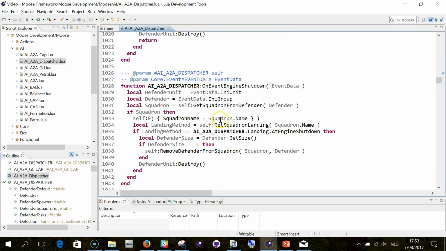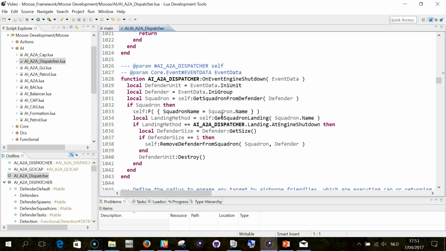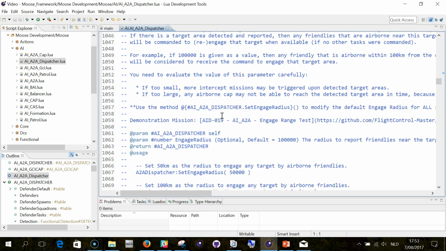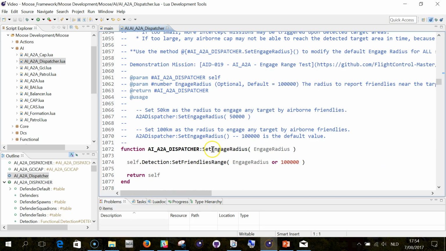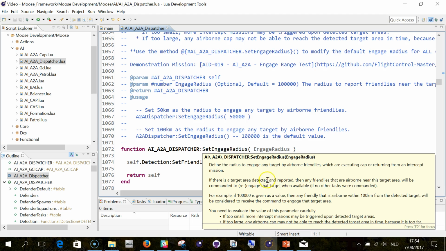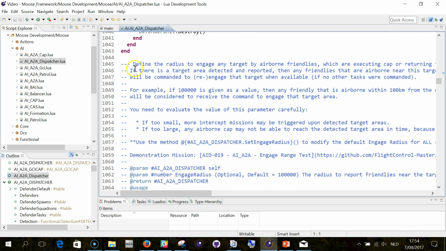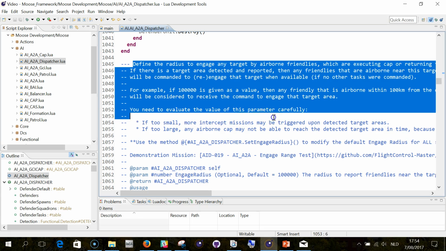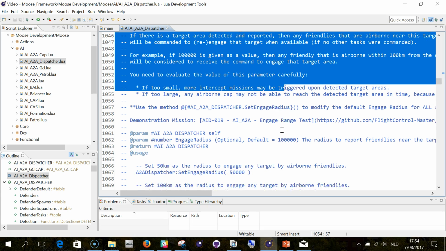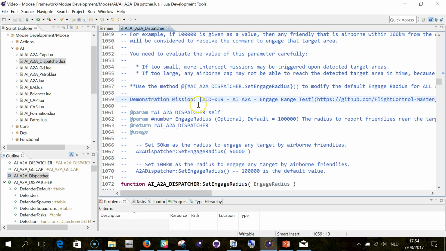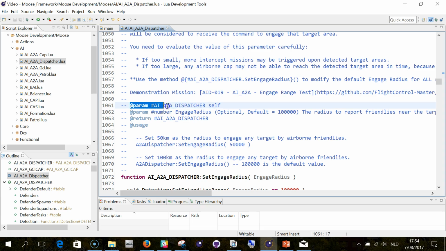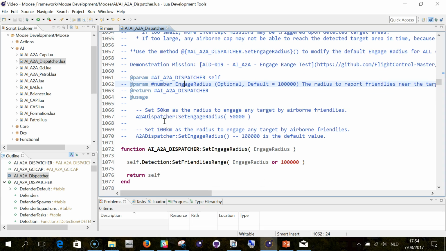So the fantastic thing of the LDT is to combine the documentation with the actual functions. The set engage radius method, for example, and here you see the description, is actually documented, everything. Now you can imagine the work that has been put into all of this. Demonstration mission links are in there, the parameter descriptions are in there. Everything is documented. So that's the first thing to know.